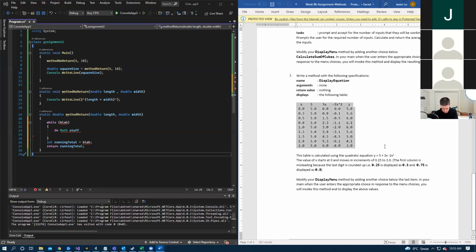I'm not sure. For the quadratic equation, do you need to say for x, if x is 0, then y is this, or do you just display the table? I just displayed the table. So I basically did a loop that printed out each line of this. And with each iteration of the loop, I increased x and recalculated the various values. And then I just kept printing and printing and printing.